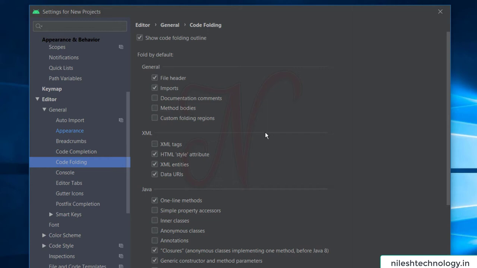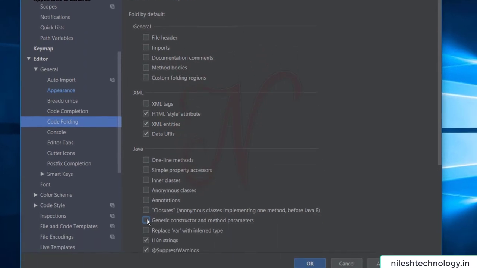First one is the file header, uncheck. Imports, uncheck. One-line methods, uncheck. Closures, uncheck. Generic constructors, uncheck.